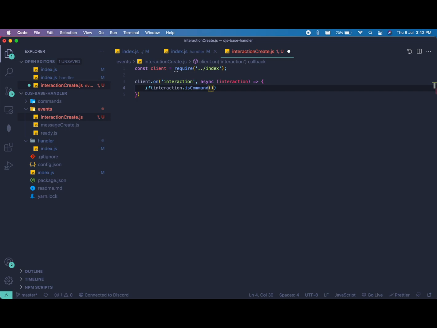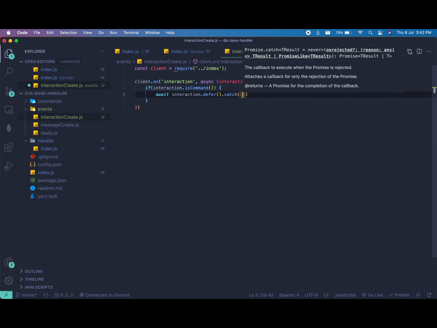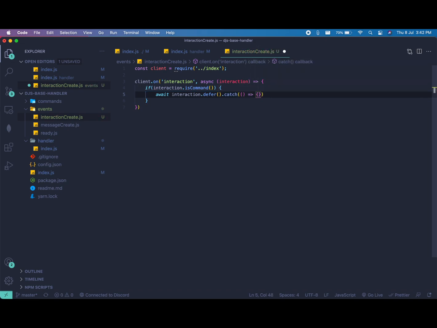Alright, so we need to use isCommand because buttons and the other interactions also emit this event. So basically, .isCommand guarantees that this is a slash command. So in here we're just going to do await interaction.deferReply, and then we're just going to .catch in case there's any errors. We're just going to make it void so that our console is clean. Most probably it wouldn't throw any errors, but yeah, you can just do that.